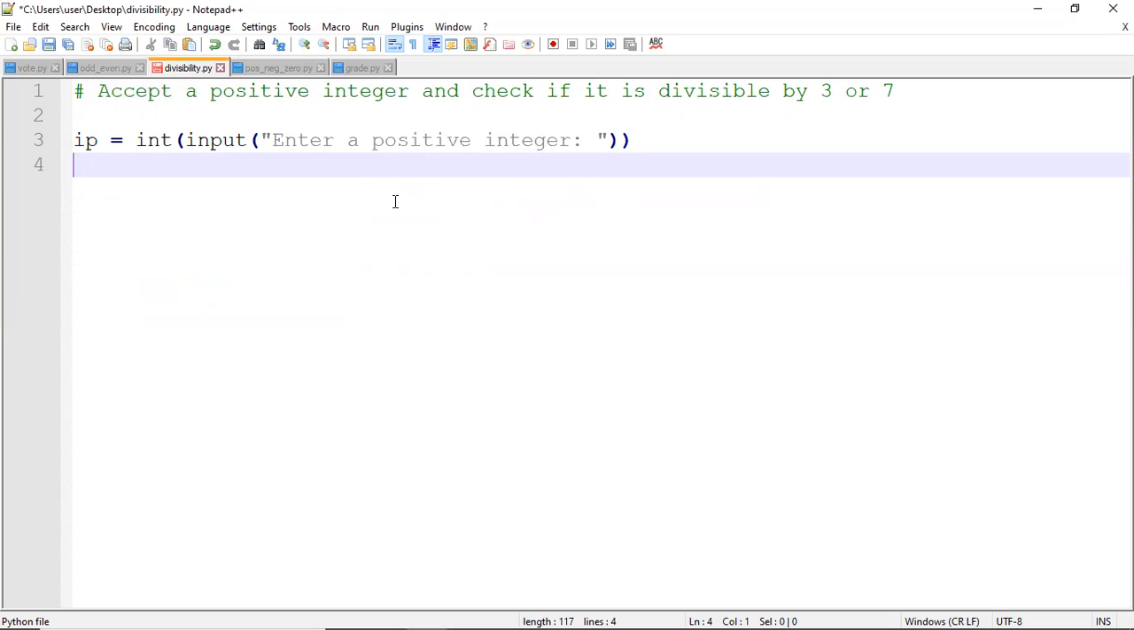Now, when you have multiple conditions to be expressed, you will combine your relational operators using logical operators.